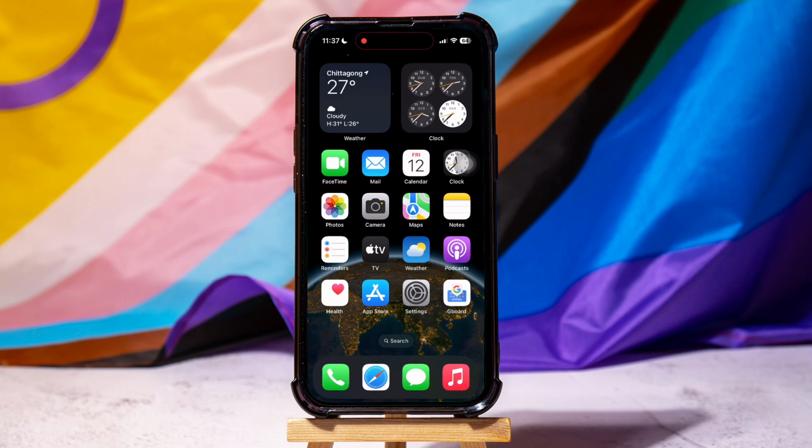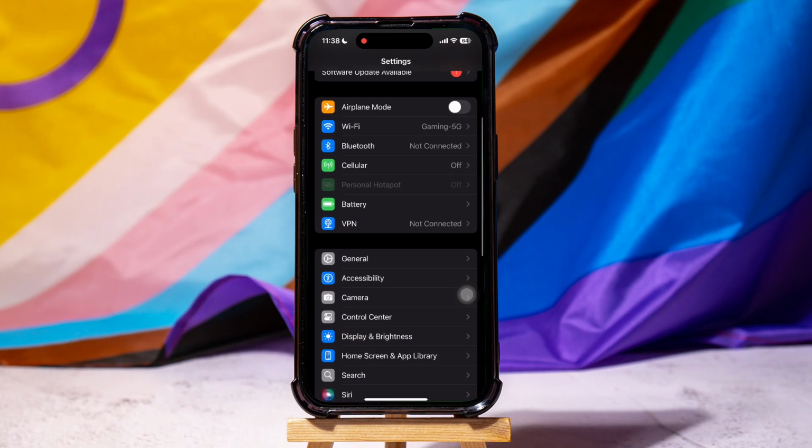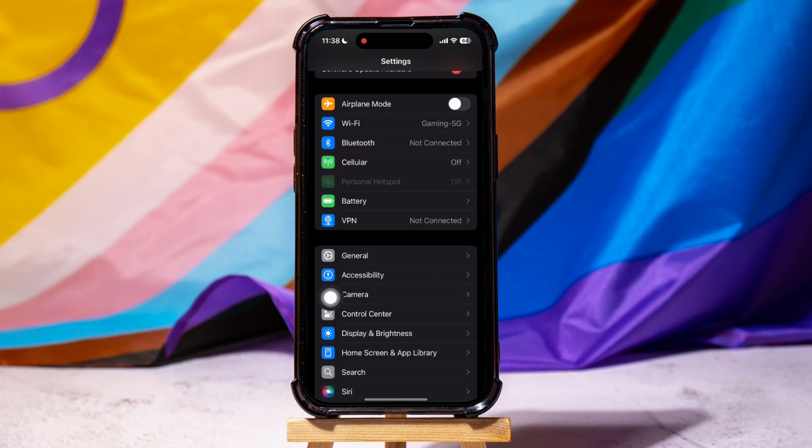How to remove home button on iPhone screen. To get started, first of all go ahead and open up the settings application on your phone. Once you're here, go to accessibility as shown.